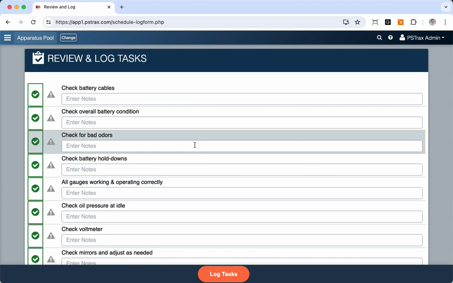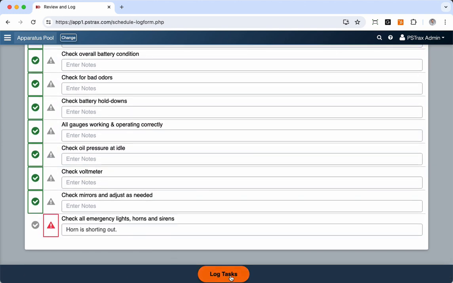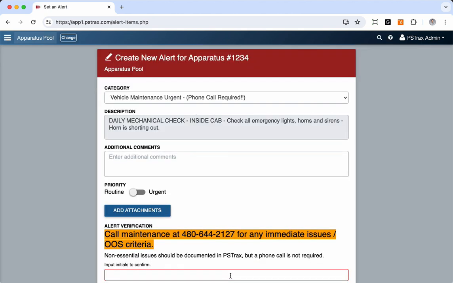Now in this case, we're going to log our tasks just as we did before, and we're going to be taken to an alert form where we can select the appropriate category and add some more details. Now, anything that fails the inspection, anything that's out of service criteria, must be accompanied by a phone call. So essentially anything in the mechanical check is automatically going to be categorized in this vehicle maintenance urgent phone call required category. All those items in the mechanical checklist are deemed out of service criteria, which means that a phone call needs to be made.